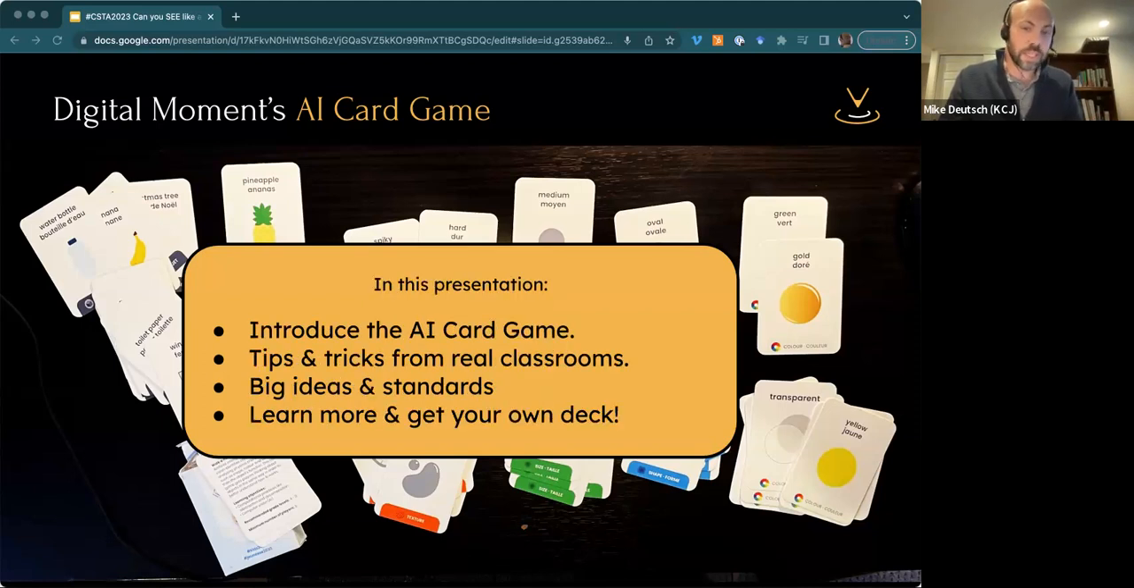So in this presentation that follows, you'll see the card game itself and how it works. We'll share some tips and tricks that we've learned from using it in classrooms. We'll connect the card game to some big ideas of AI and to the CSTA standards. And as a bonus, if you stick around till the end, you'll learn more and you'll find out how you can get your own deck. So we hope you'll stay with us.